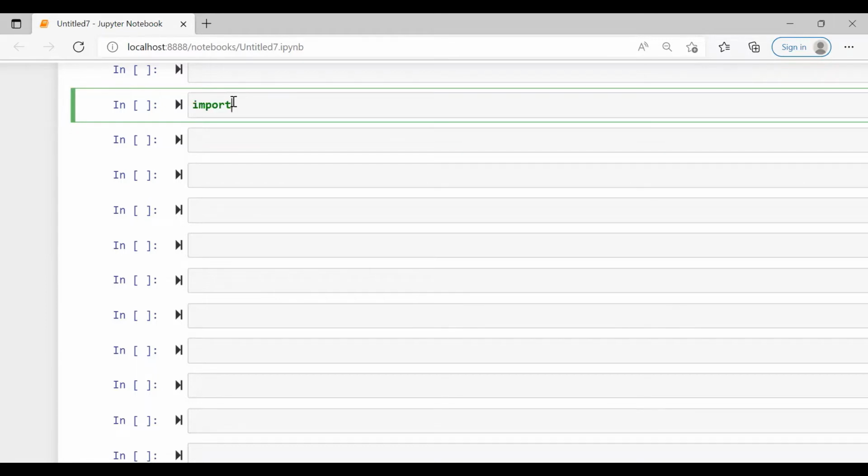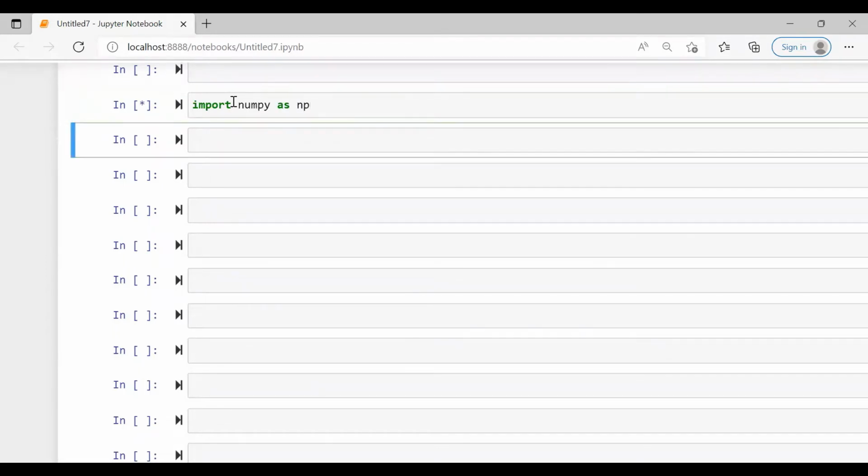Import NumPy as np. We all know how to initialize the matrix. I'll give an example for the initialization.